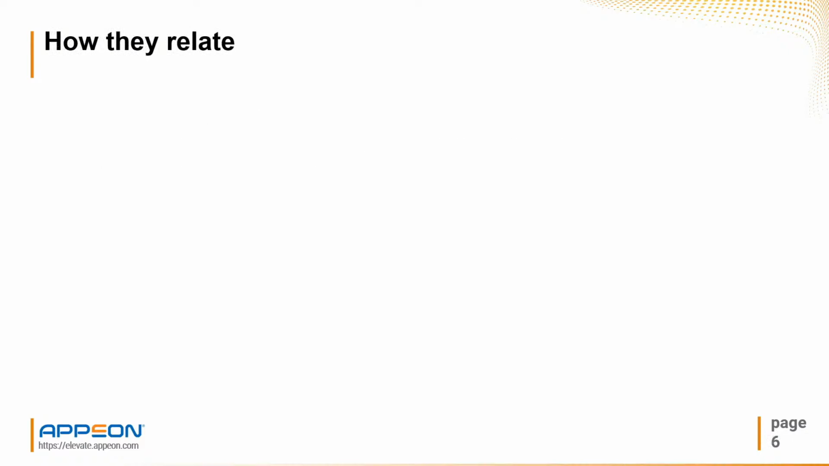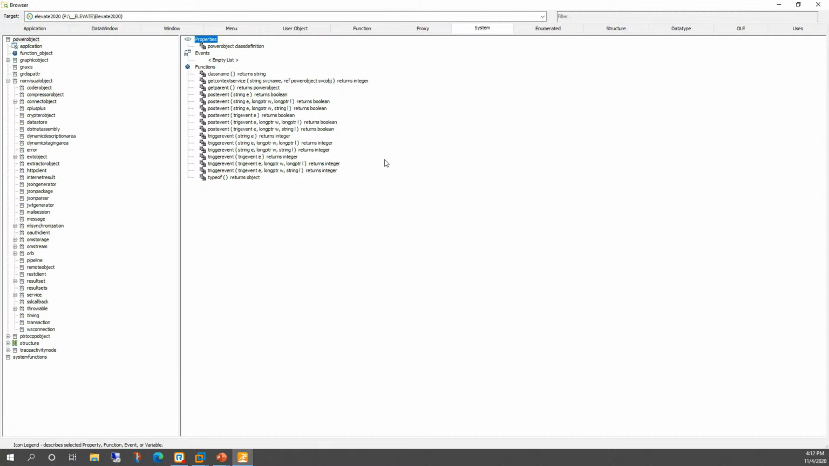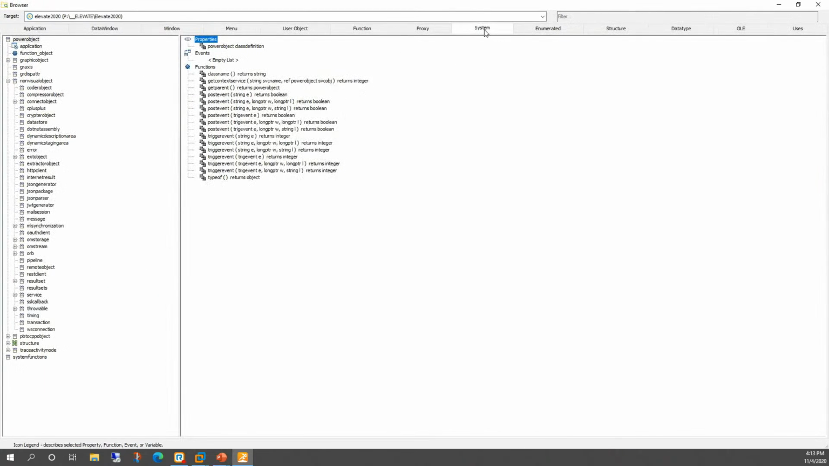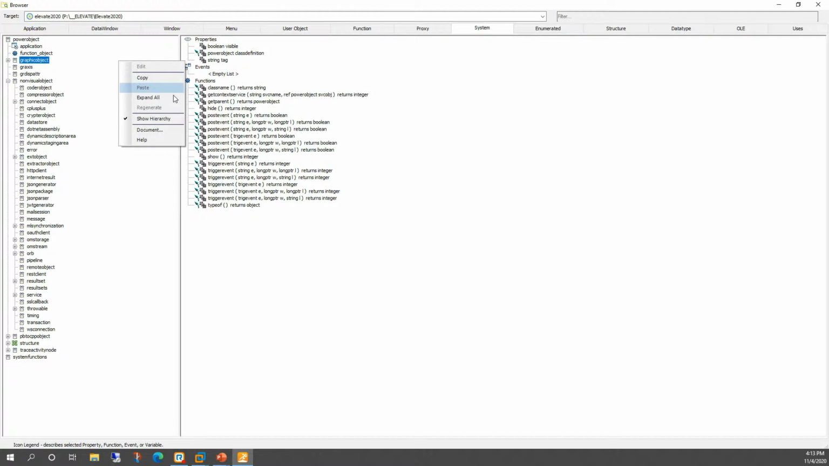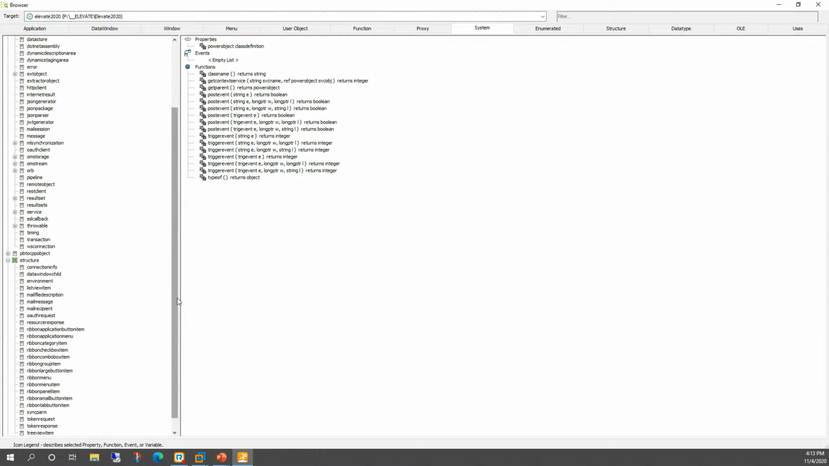So let's talk about how data stores and data windows really relate to each other. Let's look at it from the browser perspective. I opened up the browser in PowerBuilder, went to the system objects and did a show hierarchy here. We can see that the power object is, of course, the ancestor object to every object in the system, and we can expand it out to find where data windows, data stores, and DataWindowChilds actually relate to each other as well as the power object.